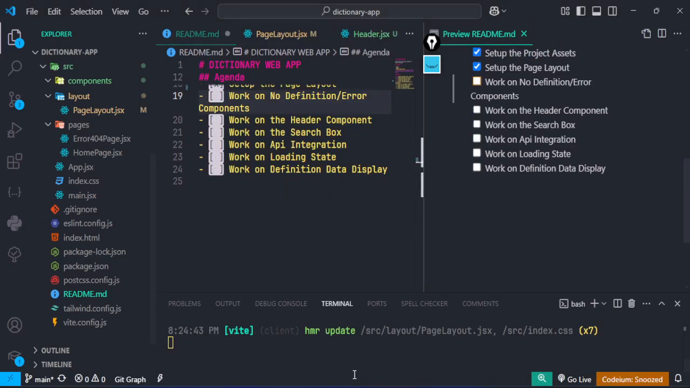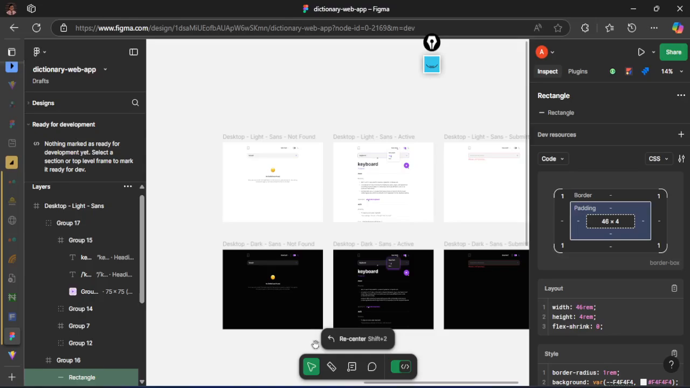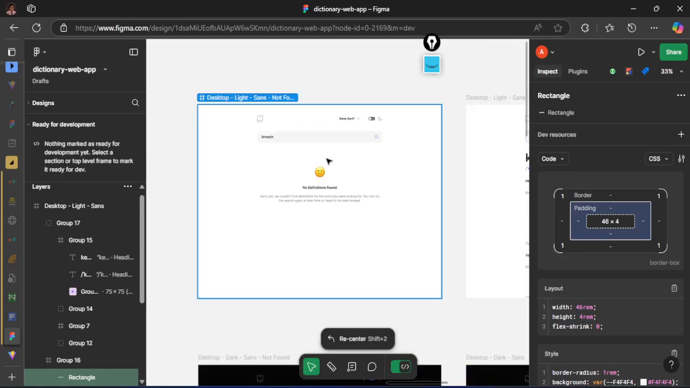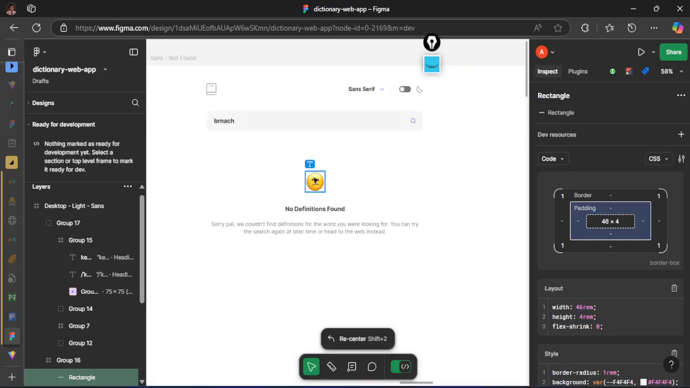So we need to have a component, but that single component can do different things for us based on whether we're on Error 404 or we are on no definition. So this is the component we need to work on here. This one here that includes this image, the text, and this text down here. And the text will be changing based on whether it is for definition or it is for the Error 404 page. If it is Error 404 page, it's going to be page not found.